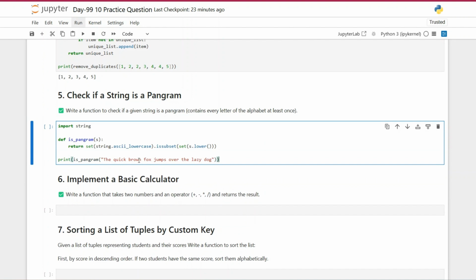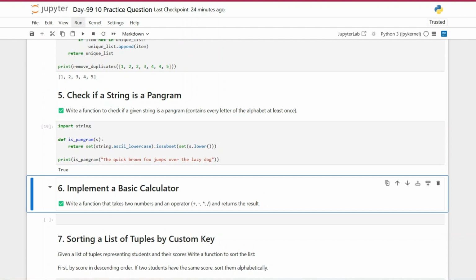and that is: the quick brown fox jumps over the lazy dog. So it converts this to lowercase, gets string.ascii_lowercase, and then compares both: is it a subset of it? If it is a subset, it returns true.